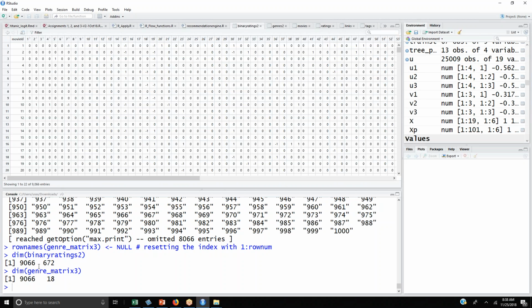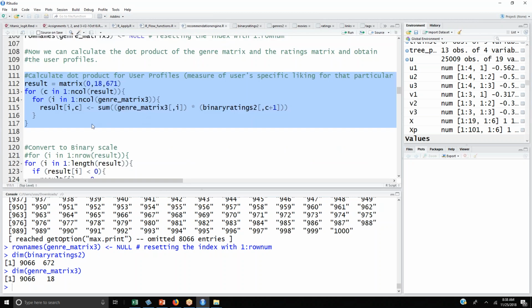The whole column in binary rating says cross product. Create a cross product with the whole column in genre matrix, because it has to be run through the movies. Movies is your moving index. So that's why the result will be 18 by 671. Correct?